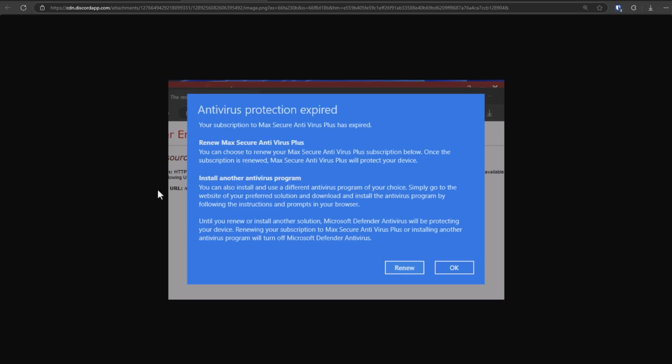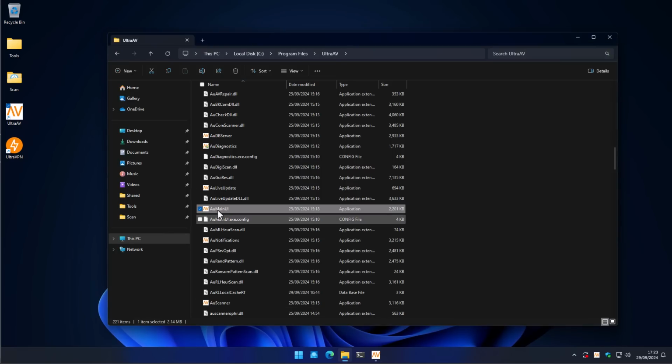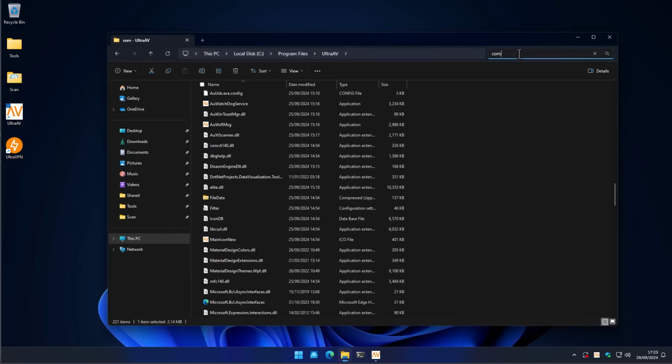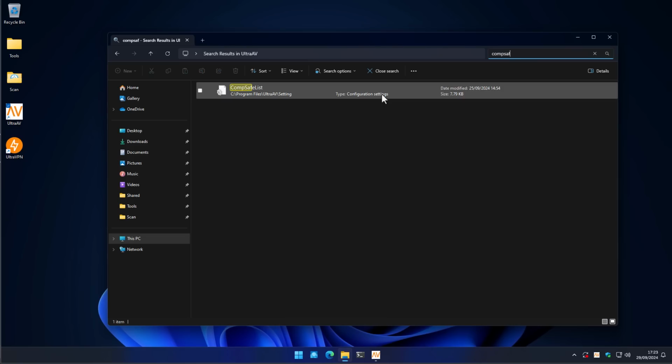But we did do some further digging into the UltraAV product, and it does seem like it's definitely associated with Max Secure, because sometimes you get this notification when you have it installed. It uses the old name. And we also did a string search for Kaspersky. So if you look through all of the files that it has, there is no mention of Kaspersky other than in a file that's called comp safe list and some YARA rules. So again, funnily enough, if we examine the application, it actually has a list of safe companies as an INI file.